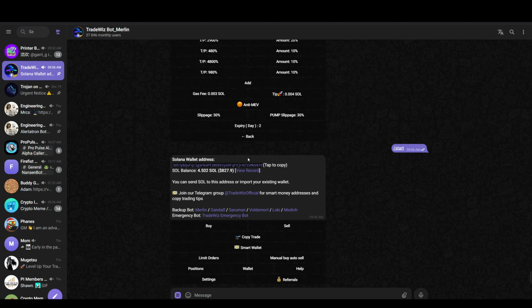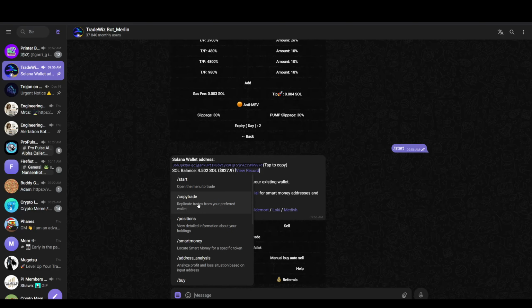And it's really easy because there's already a wallet in place. So all you have to do is send SOL to that wallet. But I would recommend not keeping a lot of money in here. I've only got about 4.5 SOL in here. So it's no big deal if I lose it. Not that I want to.